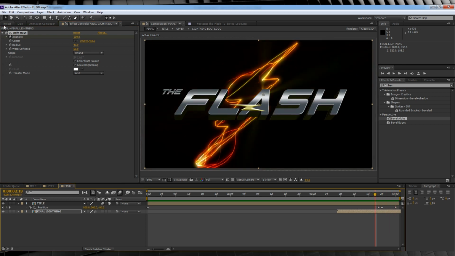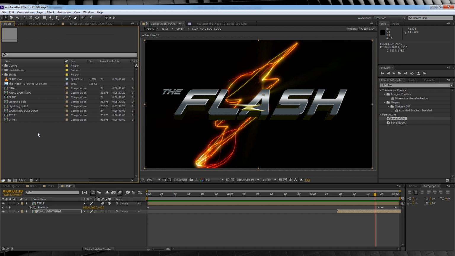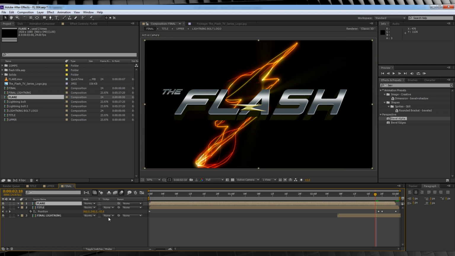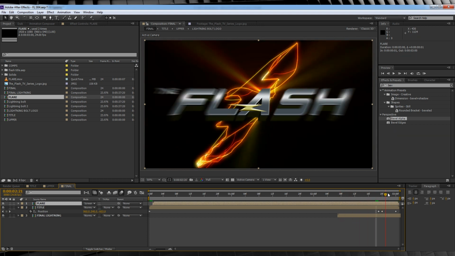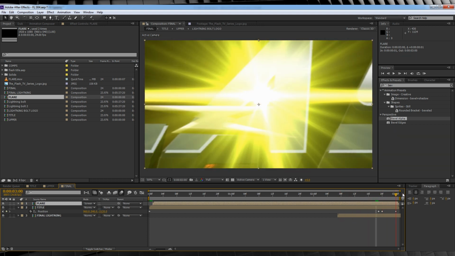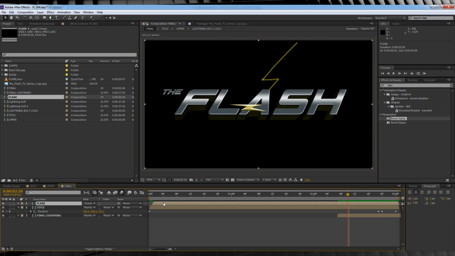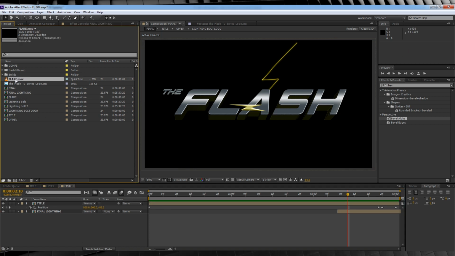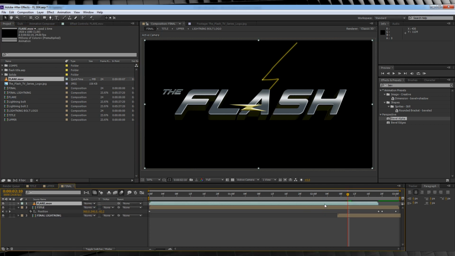Our last step is to head over to the project menu, and if you have Optical Flares, grab the comp marked flare, drop it in, and change the transfer mode to screen. Oh, and make sure that the end meets up with the end of the comp, just like that. Or if you don't, grab the video file named flare, drop it in, and you're good to go. Just like with the flare comp, make sure you drag the video so it ends at the end of the comp.